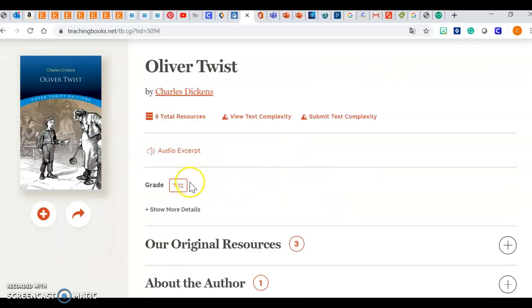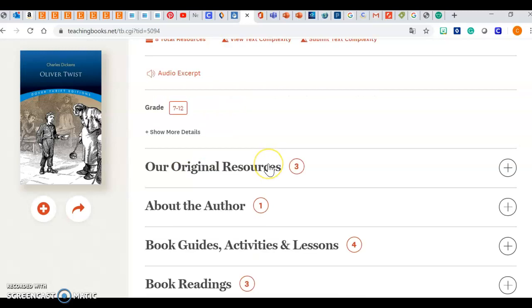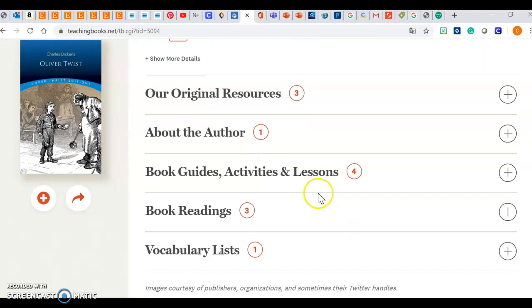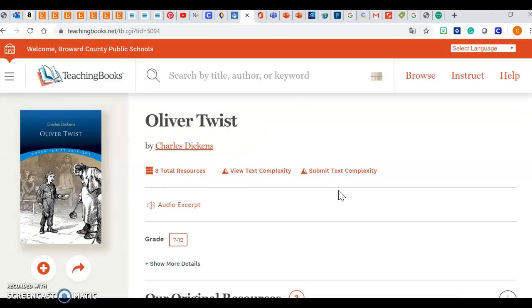It gives you the grade. It might have an audio excerpt. And all these things here, a vocabulary list, some book recordings, all those are great resources for language arts and reading teachers. I hope you will use teachingbooks.net to help you with your reading lessons.